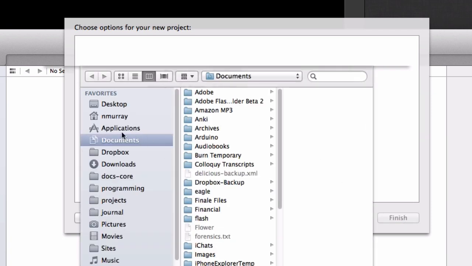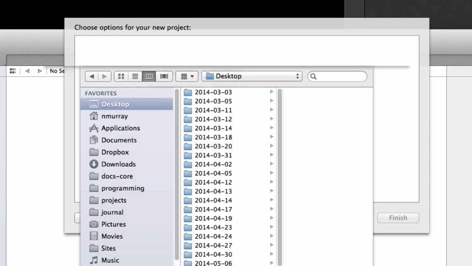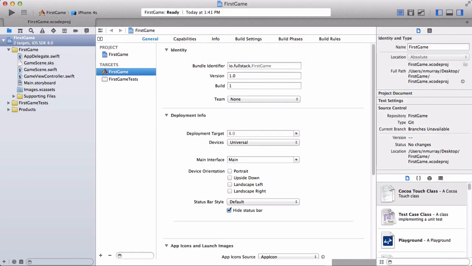And we need to save this project somewhere, so I'm just going to save it on my desktop. When we create a new project like this, Xcode is generating a new project for us based on a particular template. The benefit of this is that we already have a whole working project and we can build off of it. But the drawback is that there's a lot of files here that we didn't create, and so it can be tricky to understand what's going on.